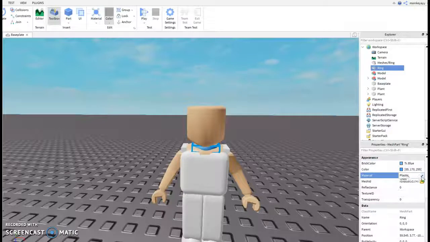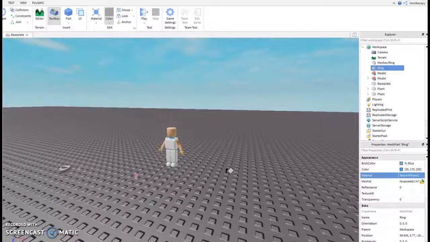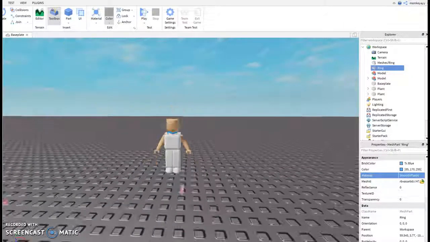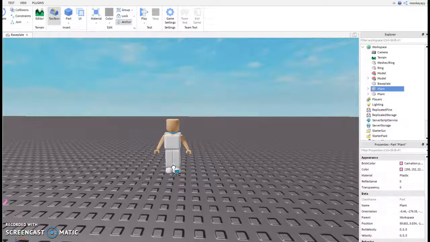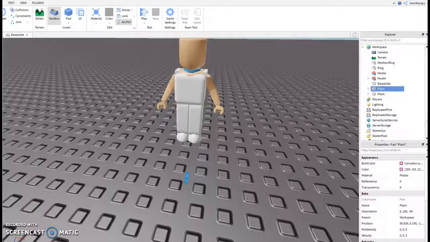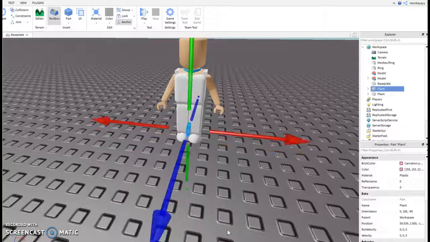And then you can always change how it looks. You can make it a foil texture, a glass texture, stuff like that. I want mine to be smooth plastic because it looks smooth and a little less crusty, and it just looks a bit better. So now what we're going to do is put the flower in place.